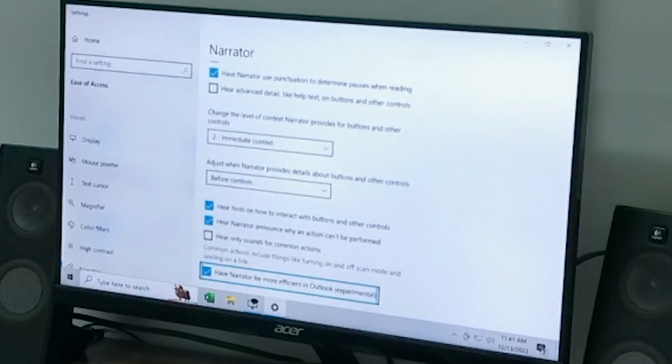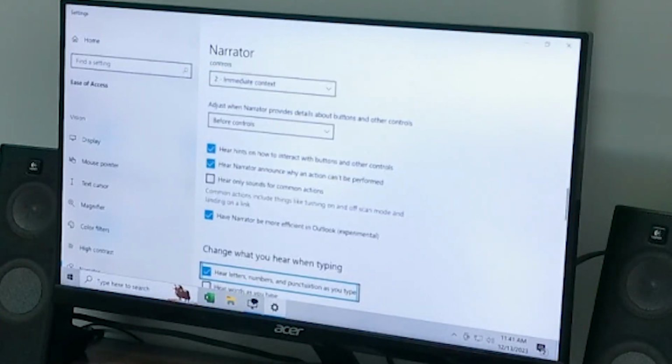Have narrator be more efficient in Outlook. Experimental. Checkbox checked. We'll leave that alone. I don't have Outlook going on here, so I don't know what all that means exactly, but they did have some Outlook improvements in the What's New section. Change what you hear when typing. Hear letters, numbers, and punctuation as you type. Checkbox checked. Yeah, I left that alone. I like to know that. Some people don't like that. I do. I'm old school. I learned that way and I've just never changed it.